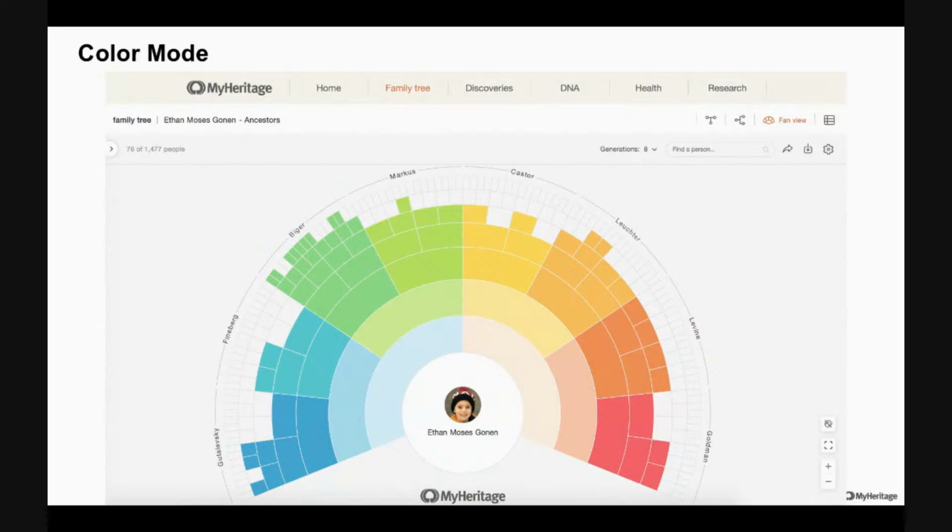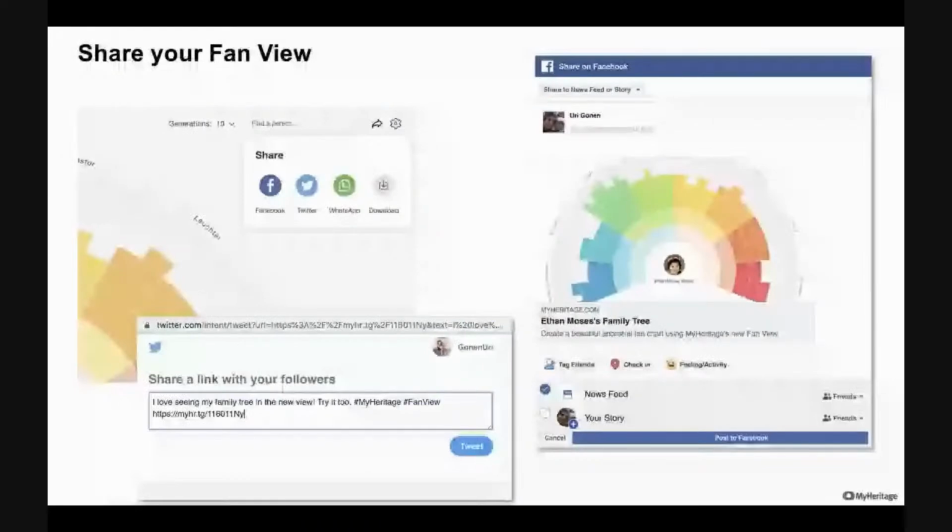One of the nice things that we added to this view, because it's so good looking, is an ability to share. So I can click on the share button, and then I can share it on Facebook, on Twitter. And you can even download it as an image if I want to mail it to people. And this is a great way to show off your ancestry by putting it as a nice fan view on your social network.